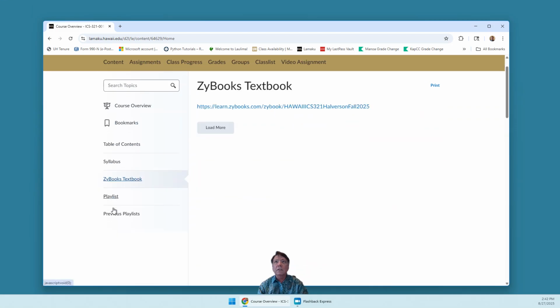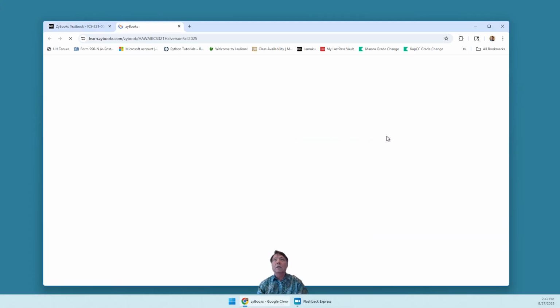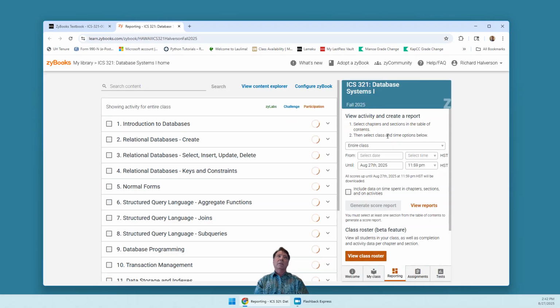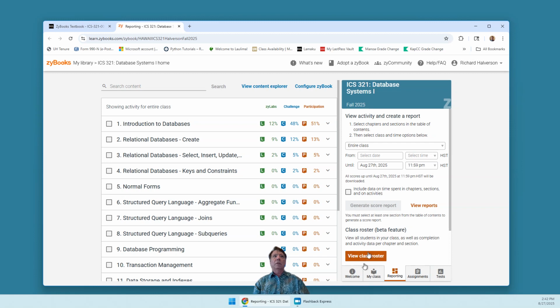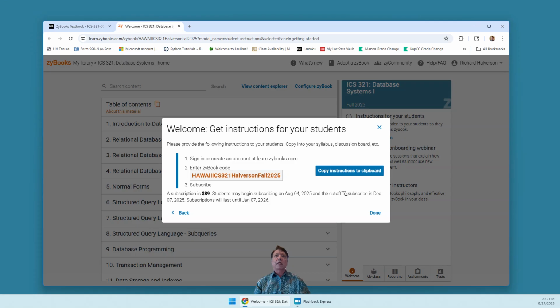If you click on the textbook, you click here and get the link to the textbook. This is the textbook, and it costs $89. Your textbook is not connected directly to Lamaku. I actually do a download and an upload. It costs $89. You have to subscribe by December 7th. You should subscribe now. Subscriptions last until January 7th.